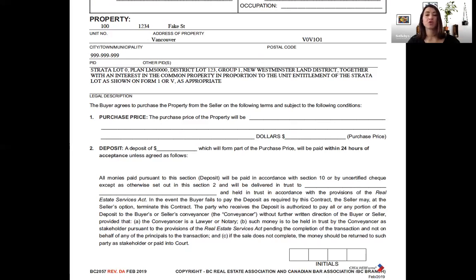Not a certified check or cash, or the wire, and we'll be initialing here. So price and deposit are the big ones for this.